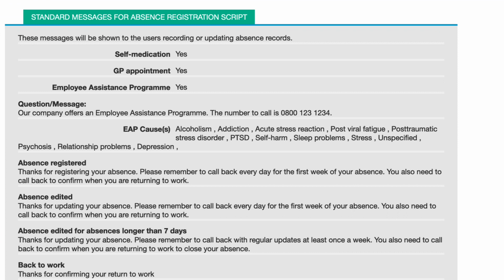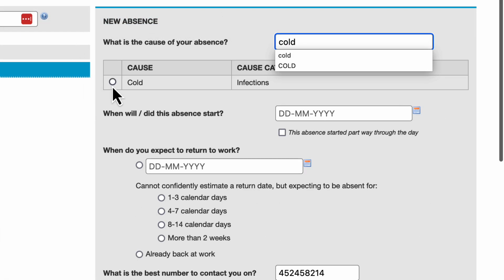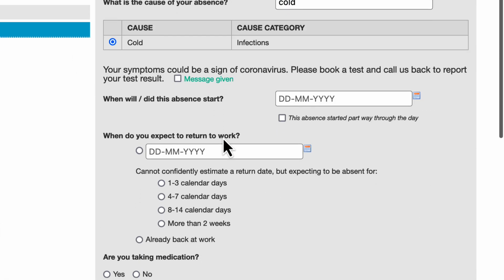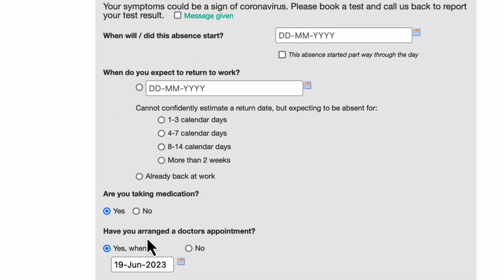Self-medication and GP appointment questions can be toggled on or off. If you choose to use them, they appear on the absence registration form when the reason for the absence is medical. They appear every time until the employee answers yes. If they answer yes to a doctor's appointment, a date will be required.